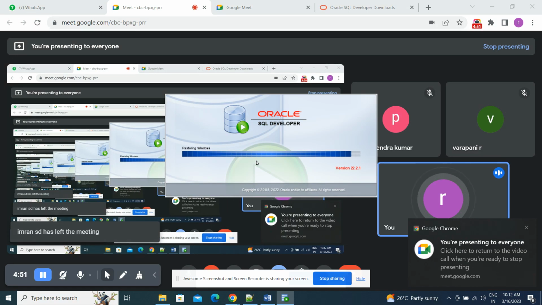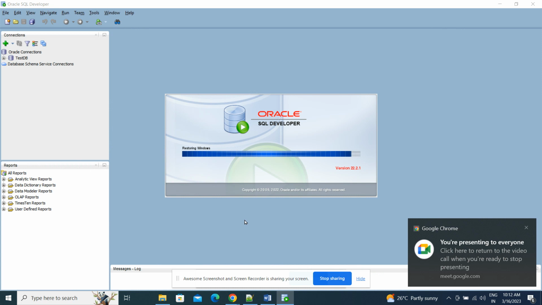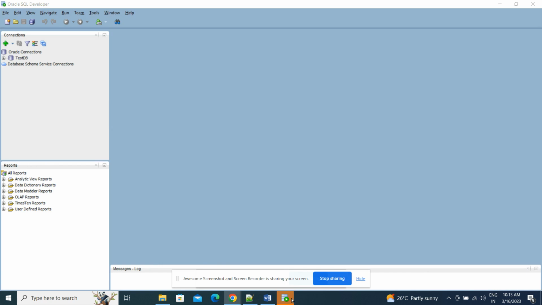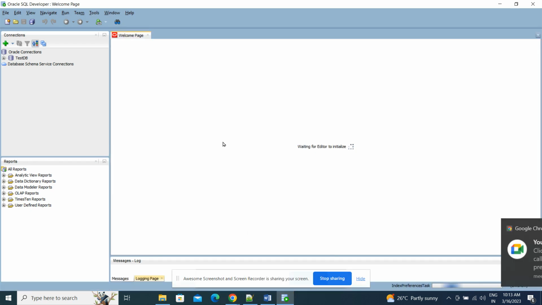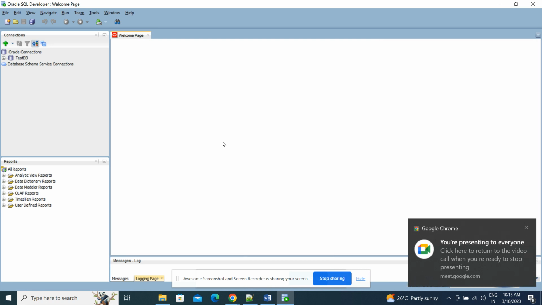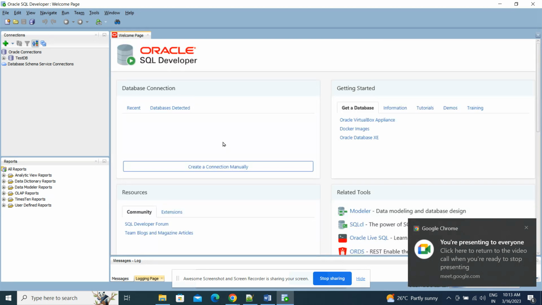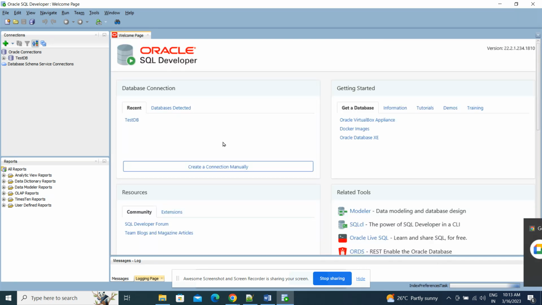At the time of installation, we will give some username and password for the Oracle database. Some credentials are required: username, password, and the URL is localhost only.